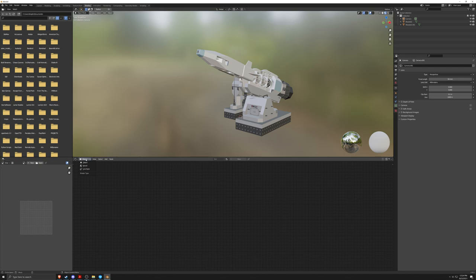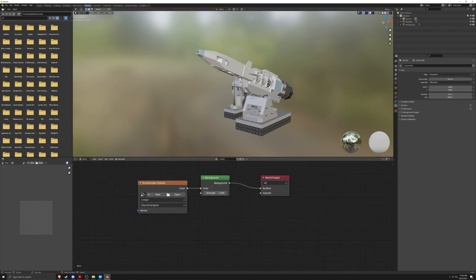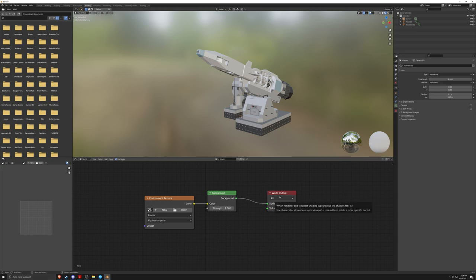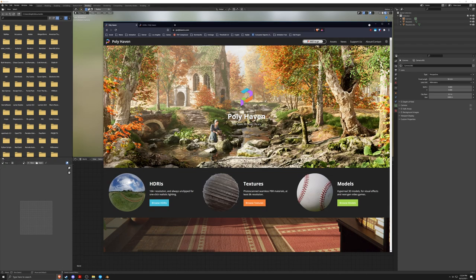We'll change this focus from object to world. This is our world background, and then we will hit tab and type an environment texture. That pulls that up. We'll link this to the color in the background, and then we need to go grab an HDRI. So we can Google search it, or we can use this awesome site, Polyhaven.